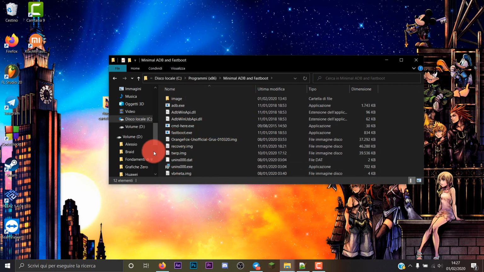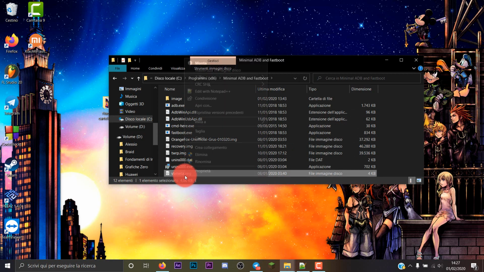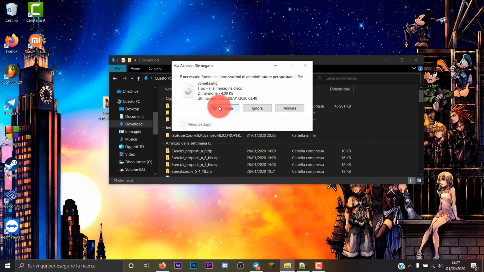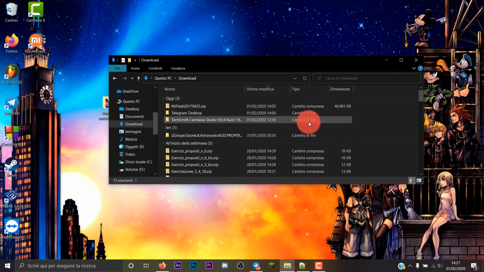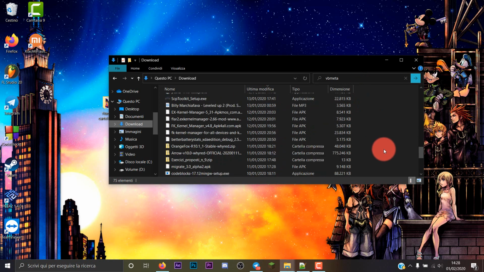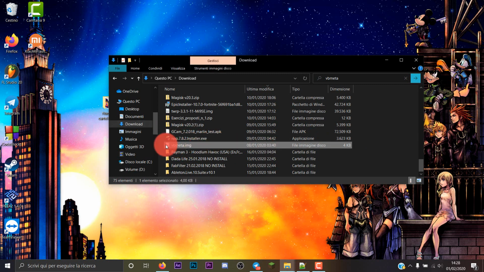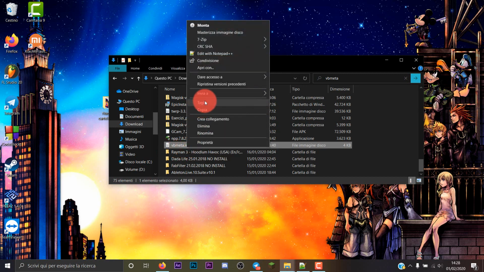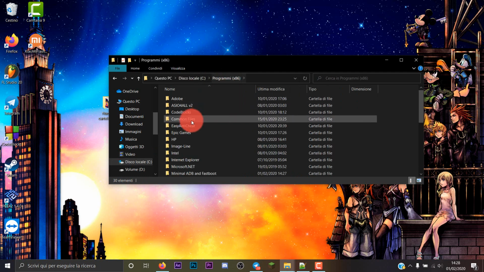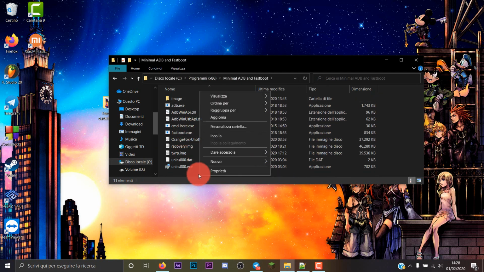So what we need now is to copy your vbmeta.img, which will actually be in the download here. Okay, here you go. So you will have this file here. Just cut and copy it right into Local Disk, Program Files x86, Minimal ADB and Fastboot, and paste.